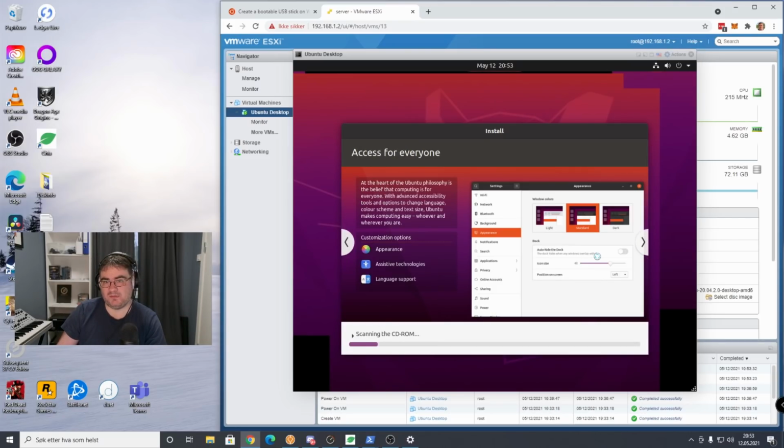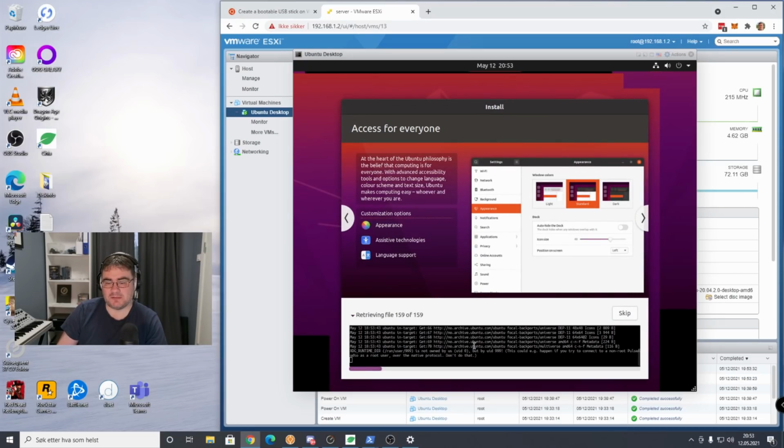So now it has copied the files, and now it's configuring the system in the background here, going on the internet and looking for updates and updating the system as it's installing it. As you can see here, it's retrieving the files, checking for updates while it's installing.